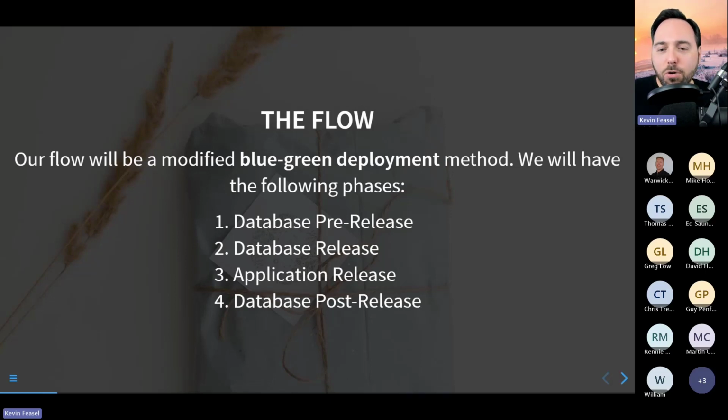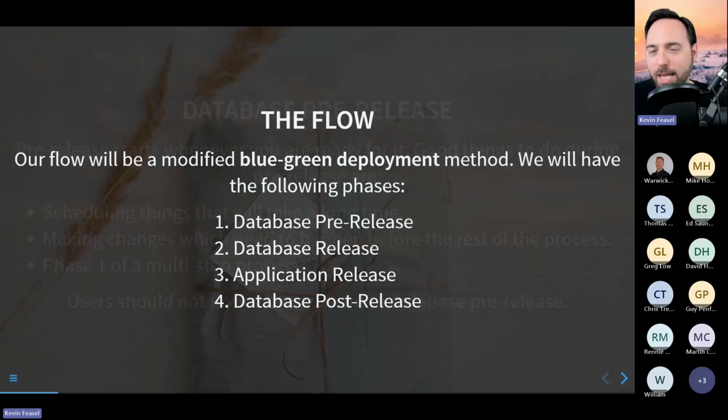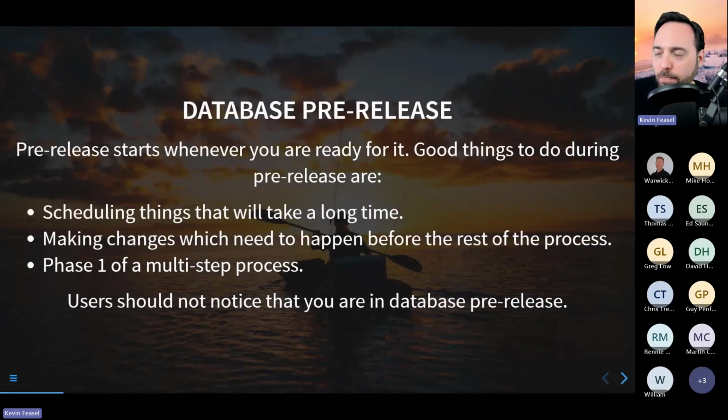So I'm going to talk to you about 4 phases of a database release. We've got our database pre-release, we've got our database release, we've got the application release, and the database post-release. So we have these 4 phases, and we're going to keep those in mind throughout the course of this session.